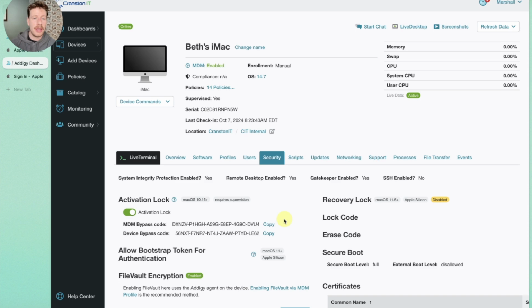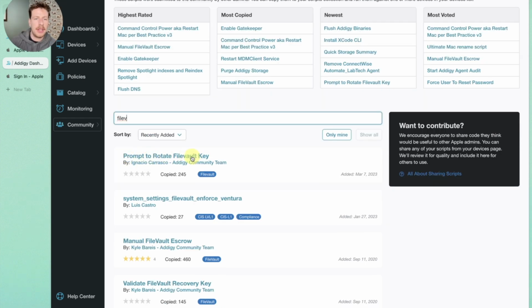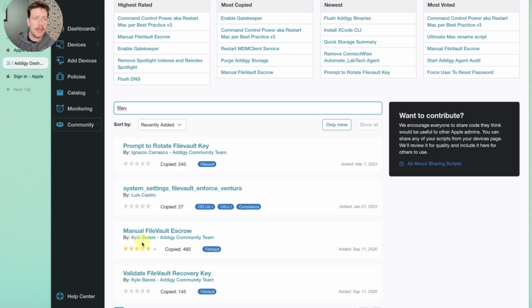Now, there are certain situations where Filevault and the secure token get kind of screwy, especially if it had been on a computer where Filevault's enabled before. There is a great script in the community scripts. If you just go in here and search for Filevault, this prompt to rotate Filevault key really comes in handy in those cases, because it will actually rotate that key on the computer and give it the opportunity to escrow again. Users will have to put in their password, but it does resolve that issue. There are also some other scripts in here that are definitely worth checking out for Filevault and for other things. So if you've never taken a look at the community scripts, definitely a great resource to dig into.